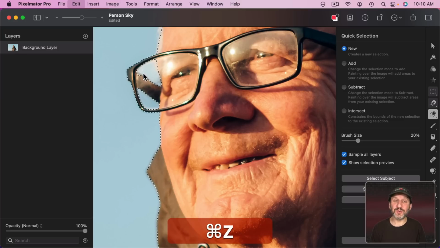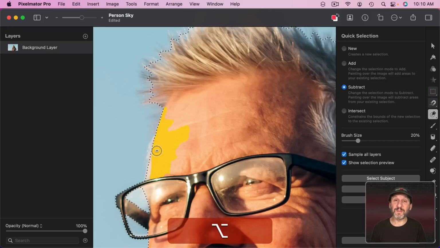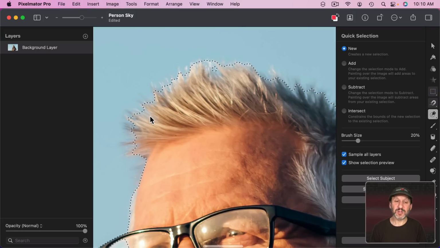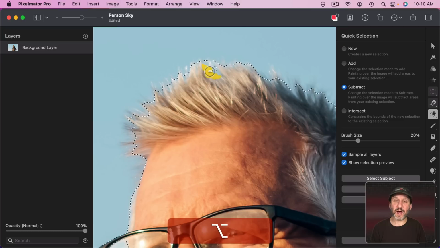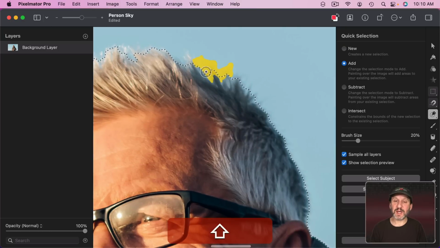You could always undo if you grabbed a little bit too much. So let's look right here. Here's an area that I want to remove from the selection. I'm going to use the Option key and I get the minus in there. And you can see I can select and drag to select a little bit more of that area. So I can use Shift to add to the selection and Option to remove from the selection if I want. And I can continue to refine to get it as close to the edge of the subject as I want.